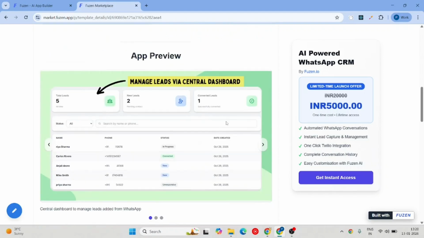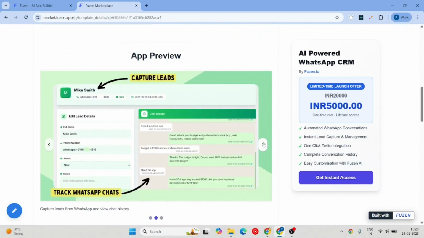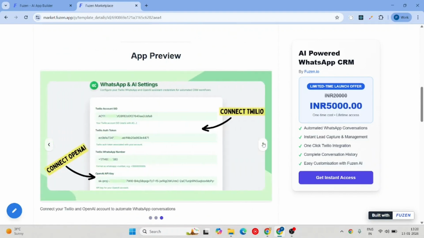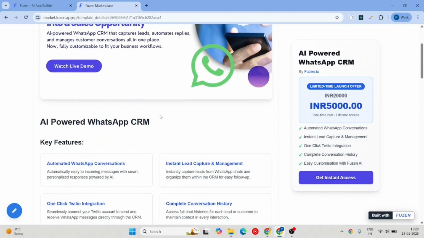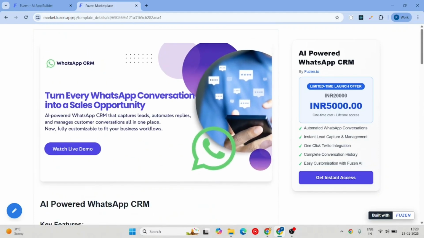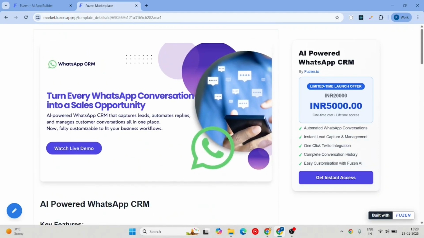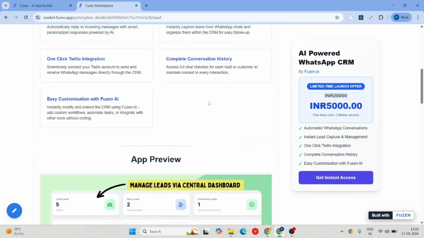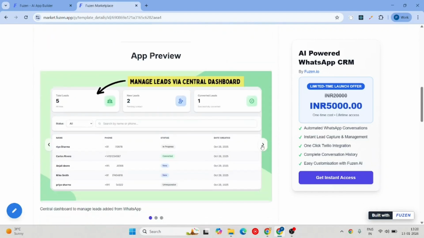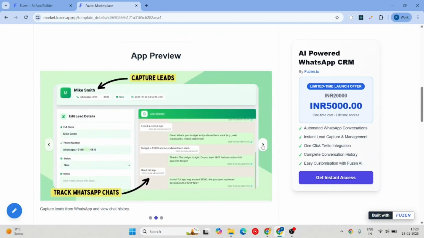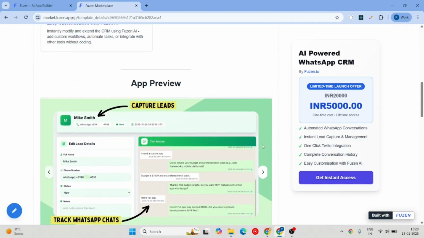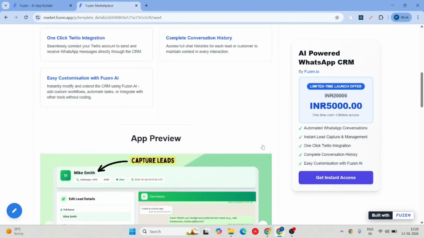Once you click on any app template and view the details of that template, you can check out the screenshots of what kind of functionality is included within this app template. So right now I'm looking at an app template which is basically an AI powered WhatsApp CRM. So within this template I can expect this kind of functionality. I can expect a leads dashboard. I can check the WhatsApp conversations that I've had with different leads. So basically this is a WhatsApp based CRM.